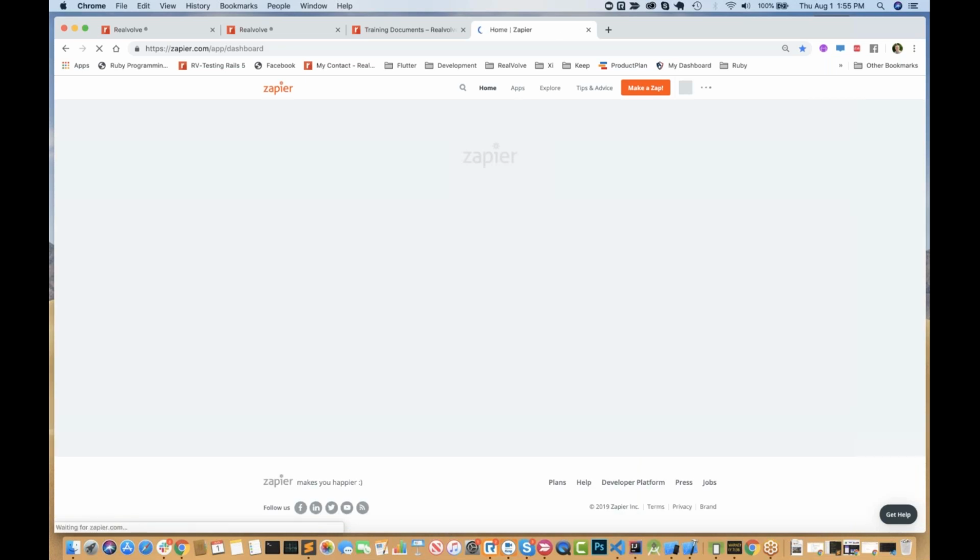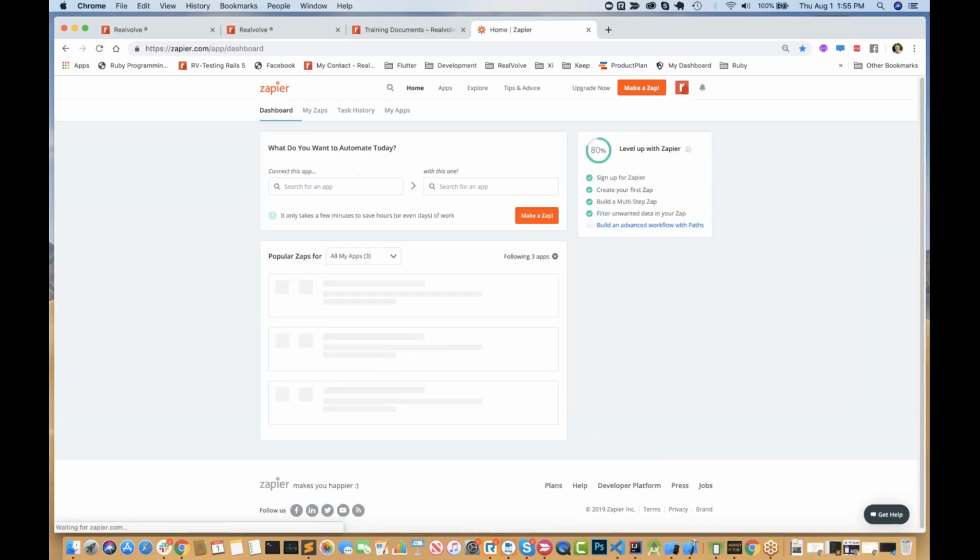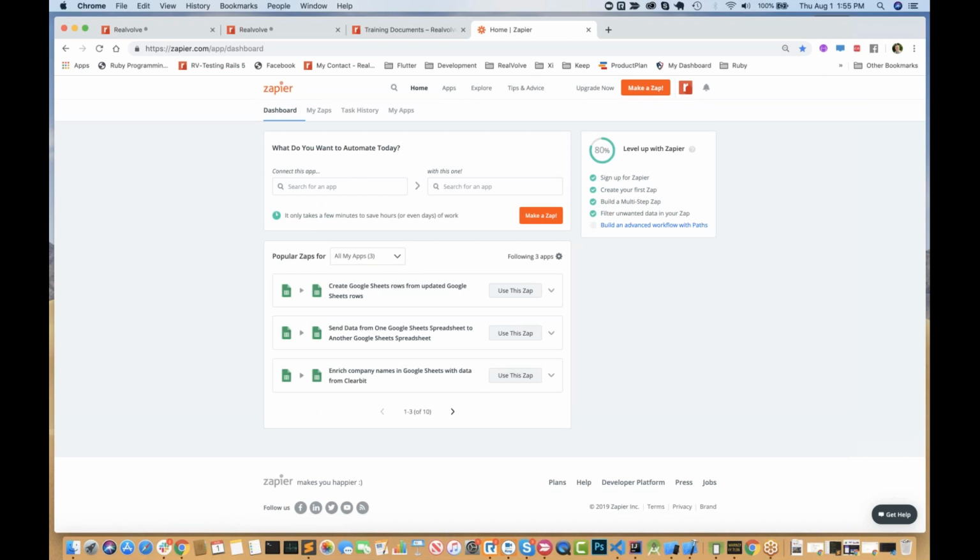So Zapier is a third-party integration tool. Now you can set up a free account and you can have up to 100 Zaps per month. That basically means you could get 100 leads per month and it not cost you a cent if it's basic ones. They do have some stipulations. If you're using certain types of Zaps, you do have to pay for an account for them, but most of the time you can use a free one.